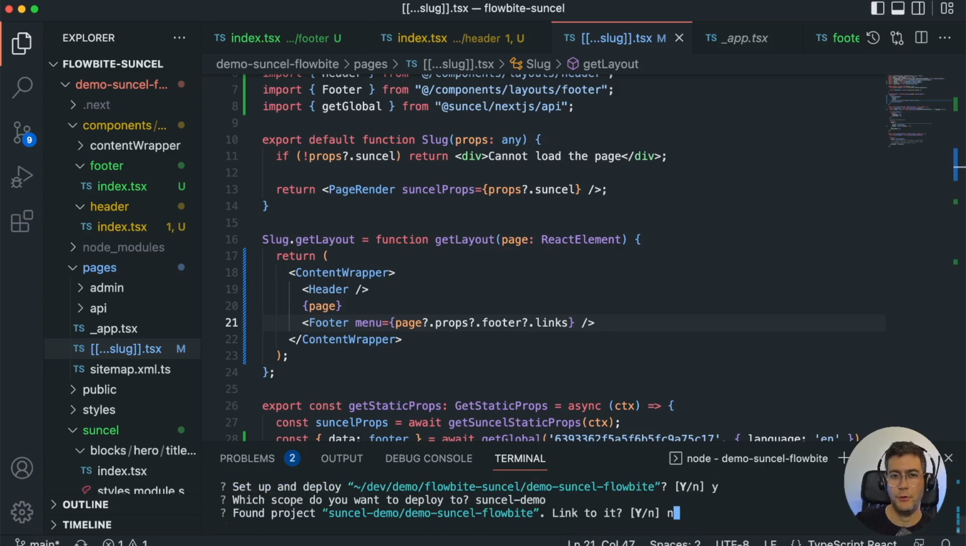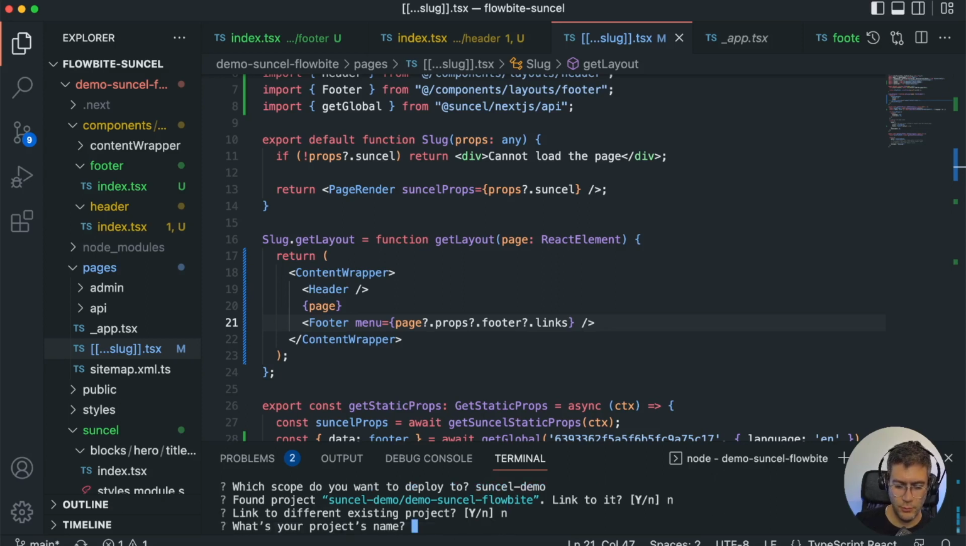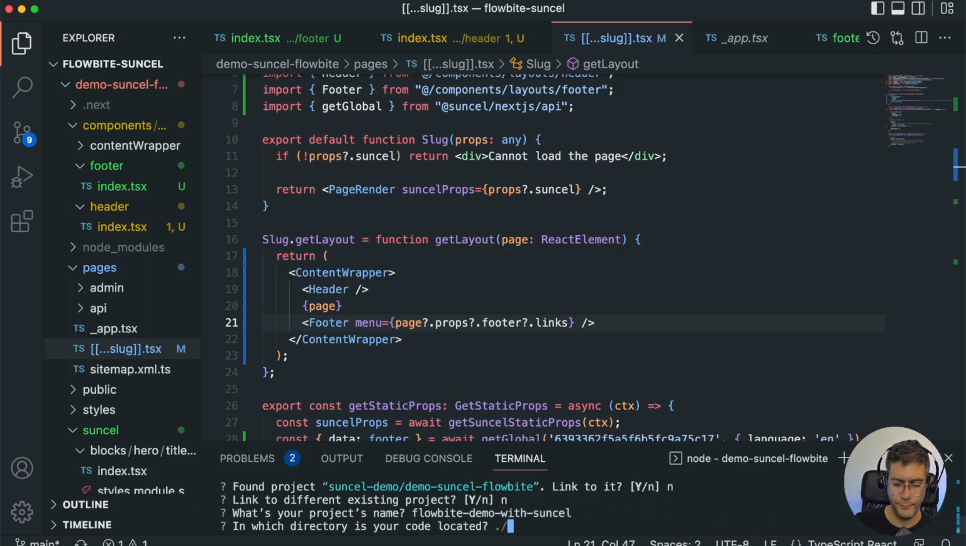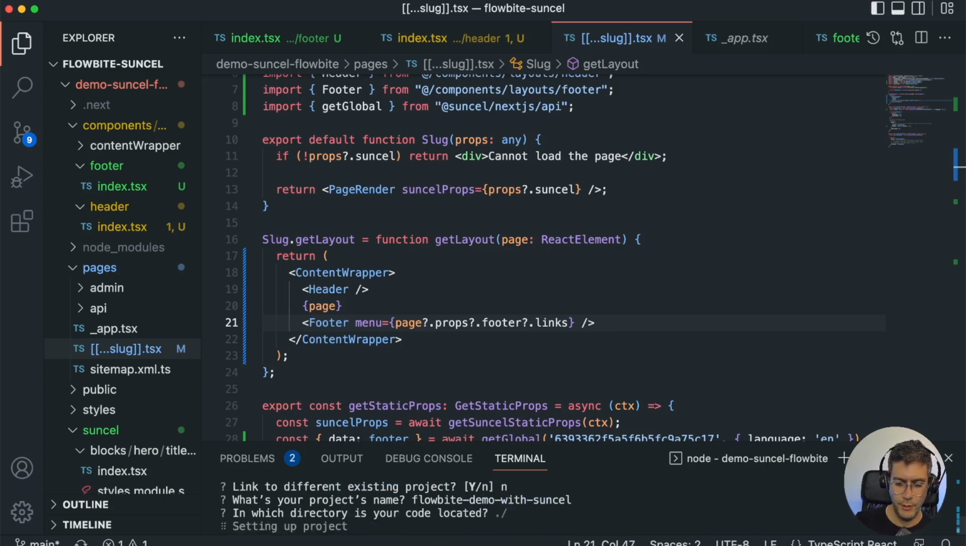No. So actually I created a previous project, but this is not this one. Yes. No. What's your project name? Flowbite demo with Suncel. And let's create it.